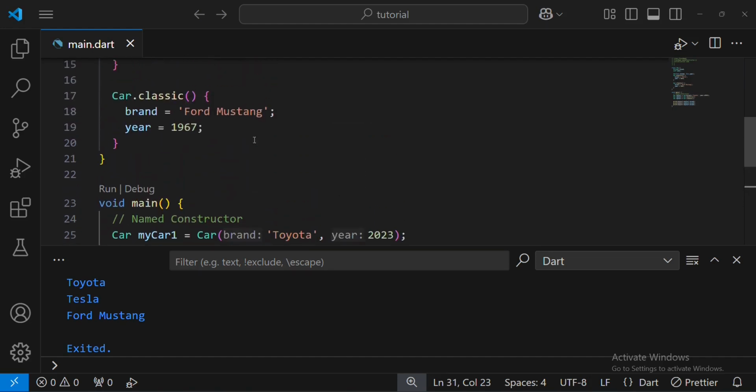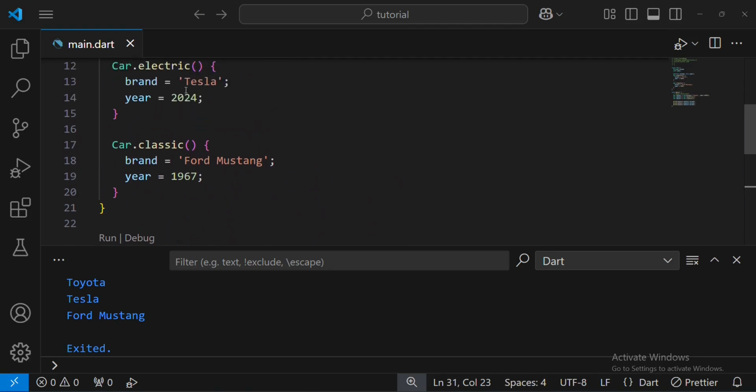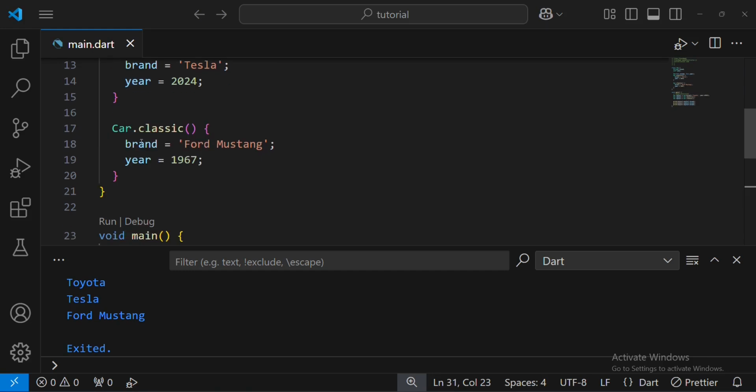So like this, I was able to create a preset value for my electric car Tesla, and the brand is Tesla. The year is 2024. And for the classic car, I was also able to set a preset code for it, brand Ford Mustang, and then the year 1967. The second one is that it enables multiple object initialization.